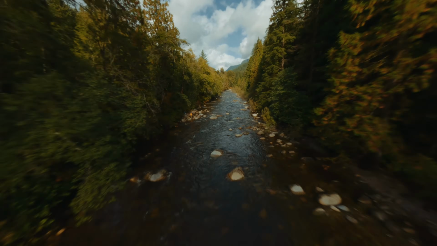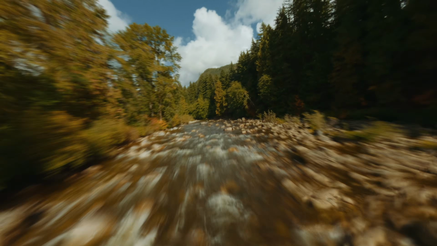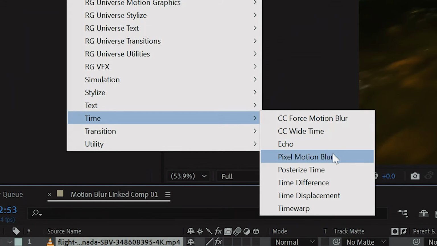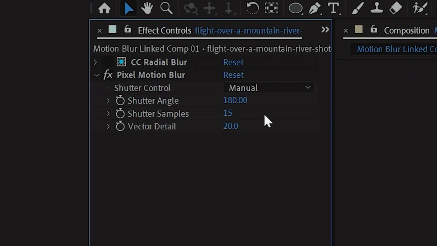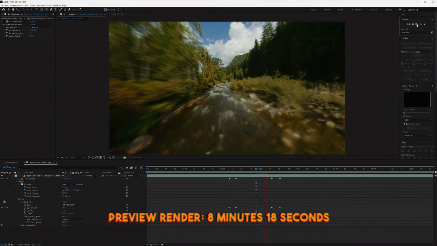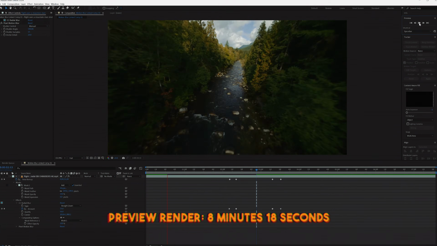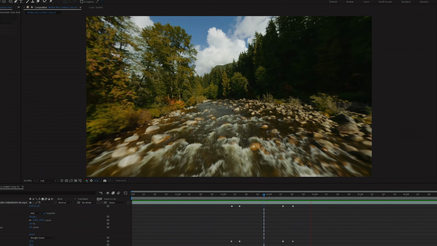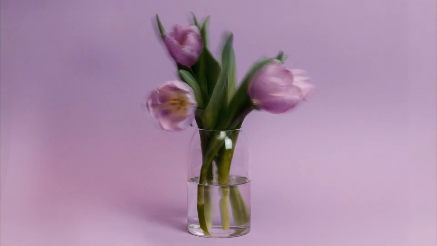Another great tool inside of After Effects is Pixel Motion Blur. This effect will automatically add motion blur to your footage. Just drop in the effect, raise your shutter sample to around 10 or 15 to avoid any artifacts, and you've now added motion blur to your clip. It is a heavy effect, so expect your computer to have slow processing times, but it gets the job done. This works great for speed ramps and can also be used to smooth out any stop motion animation.